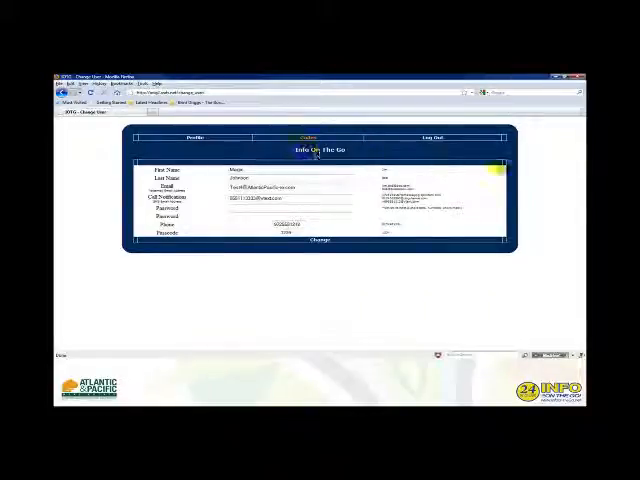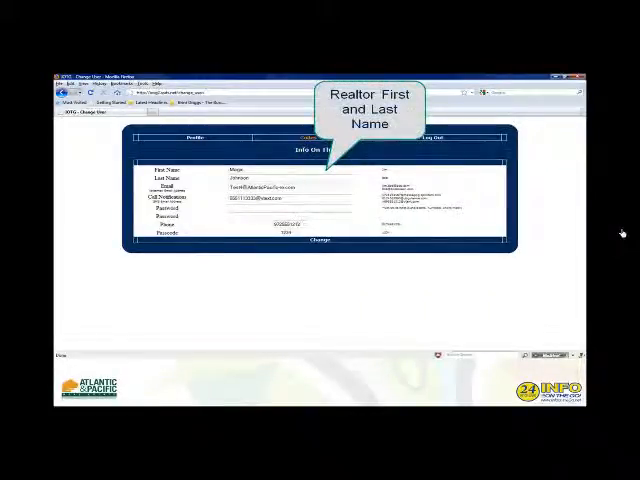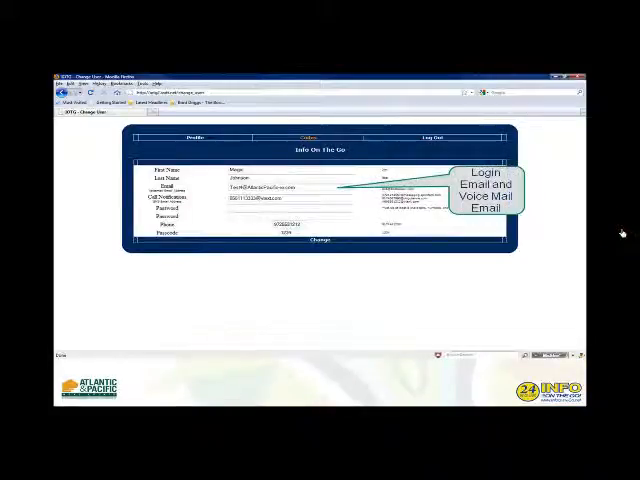So first off, in this screen, the first two fields are your first and your last name. I hope you can figure that one out. That one's pretty straightforward. The next field you're going to see is your login email and the voicemail email address. Let me explain that. You can change this email to whatever you want. So if you don't want to use your APRE US email as your login, that's totally fine. You have 100% control over your information in your system. So just put in whatever email you want, but remember that that email is the one that is going to be used for your login.